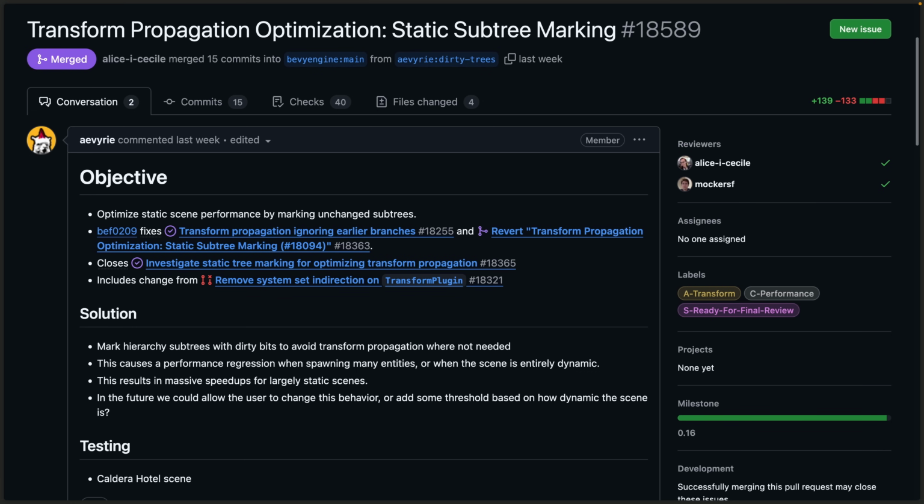And at this point in the release candidate, the list of PRs that were merged this week is mostly small bug fixes and other adjustments, with the exception of the static subtree transform propagation work, which was already attempted to be merged and actually did land in 18.589. This improves the performance of transform propagation for scenes with large amounts of static transforms.